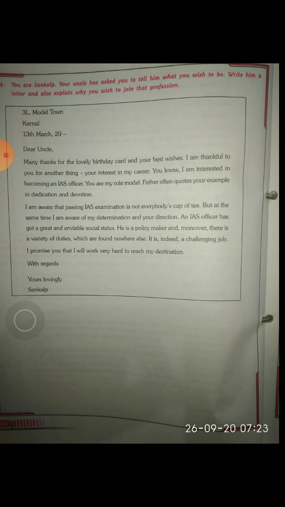Many thanks for the lovely birthday card and your best wishes. I am thankful to you for another thing, your interest in my career. You know, I am interested in becoming an IAS officer. You are my role model. Father often quotes your example of dedication and devotion. I am aware that passing the IAS examination is not everybody's cup of tea. But at the same time, I am aware of my determination and your direction.